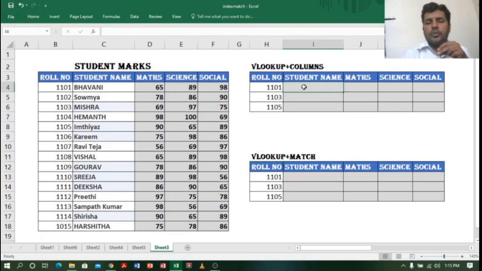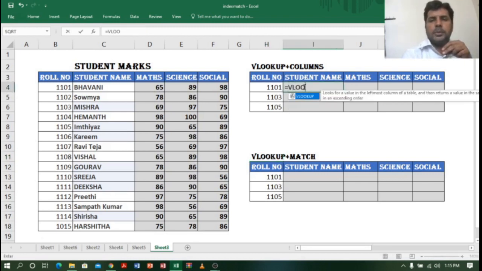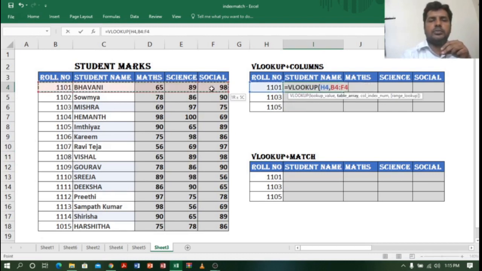So let me start with VLOOKUP. So let me type VLOOKUP. First one is a lookup value, comma, next it's a table, whole table, comma, next column index 2, next exact match. So if I type 0, it's exact match. If I type 1, it's an approximate match. So let me type 0, close bracket, enter. Nice. Now you can say I got the student name Bhavani. So roll number 1101, what is it? Student name is Bhavani. Nice.